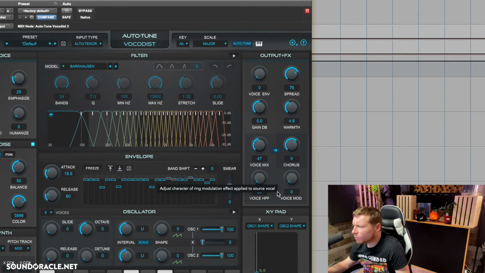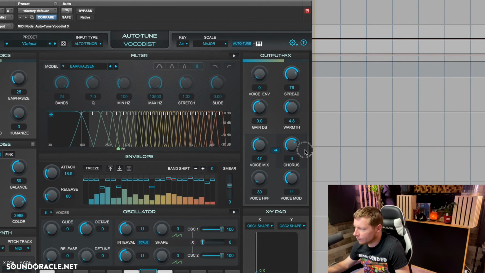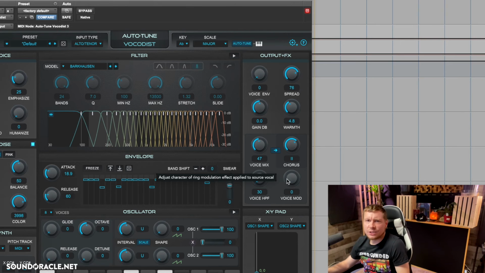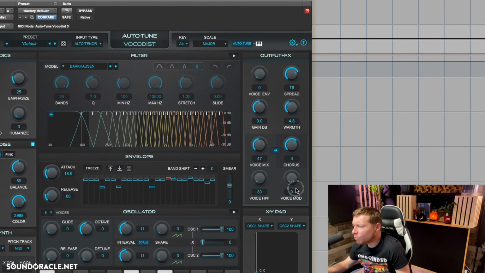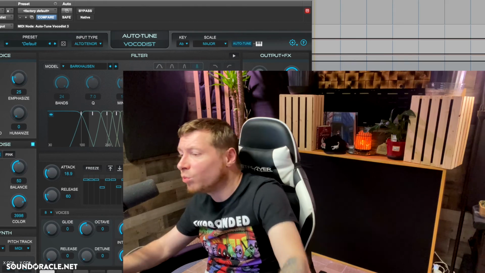We have our voice mod right here. I think it will give kind of more of a synth effect, from what I believe. But let's try it and see. Yeah, so basically it's just a ring mod that allows us to add more or less of a synth sound, to just kind of simplify what it's doing here. But yeah, this is the Vocodist plugin right here.